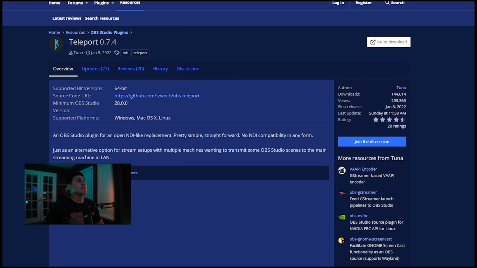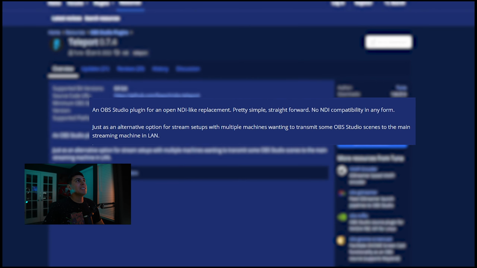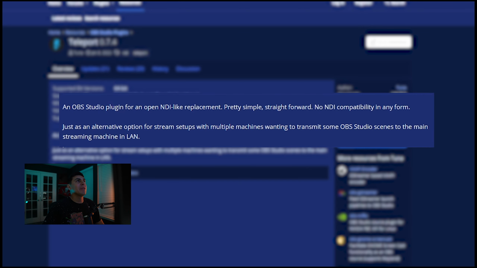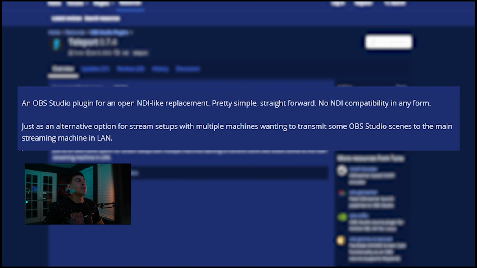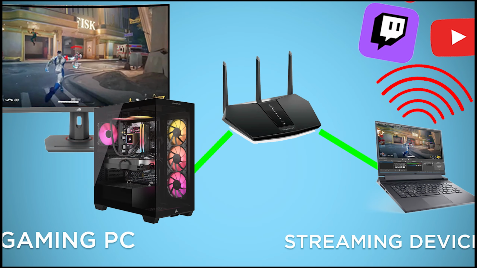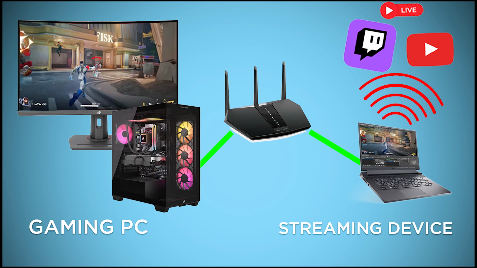So the first thing you're going to want to do is go ahead and download the Teleport OBS plugin. The link will be down in the description. It is an OBS plugin, an open NDI-like replacement. Pretty simple, straightforward, no NDI compatibility in any form. Just an alternative option for stream setups with multiple machines wanting to transmit some OBS Studio scenes to the main streaming machine in LAN. Both devices need to be connected to the router.